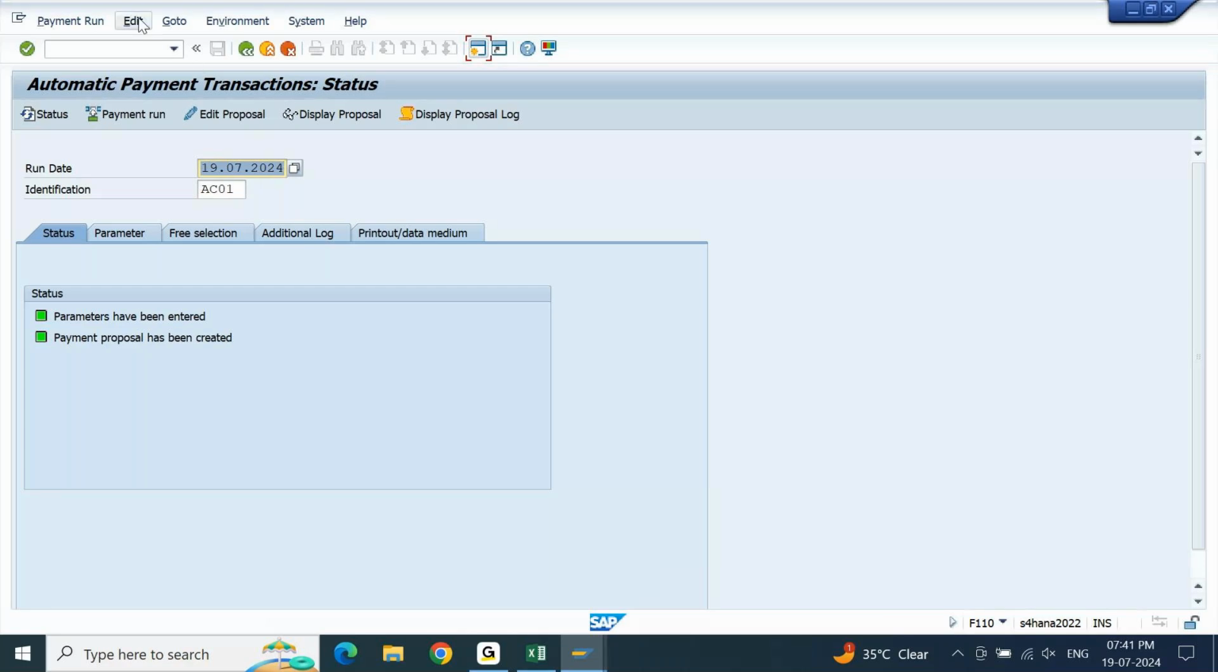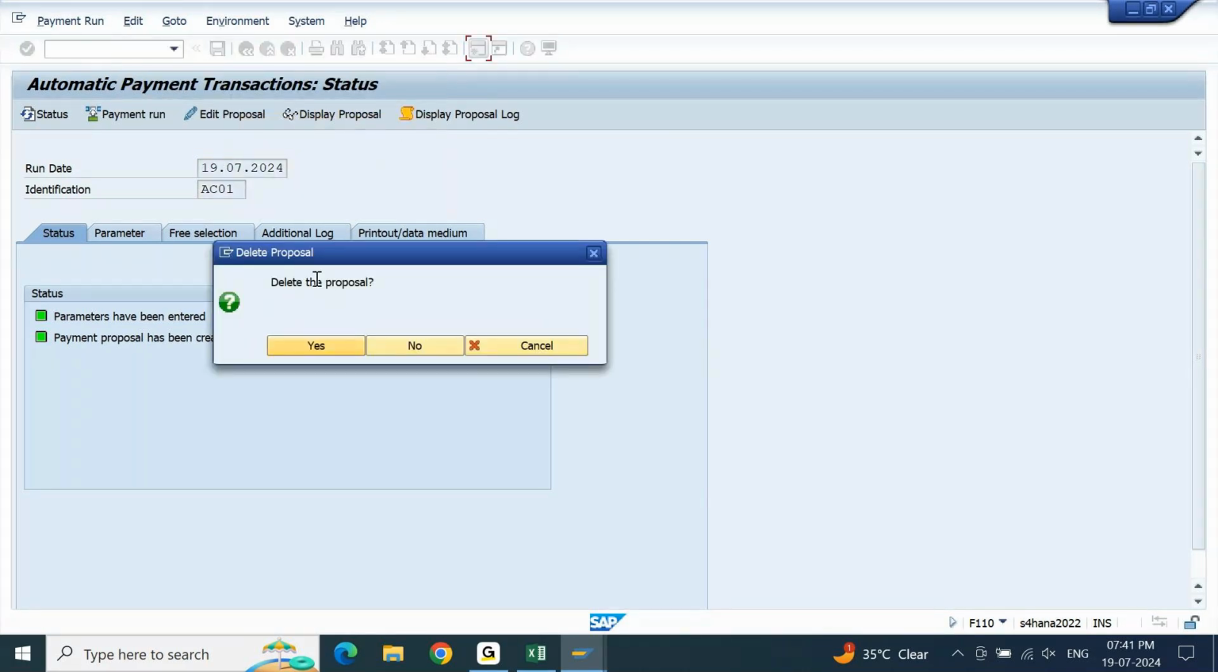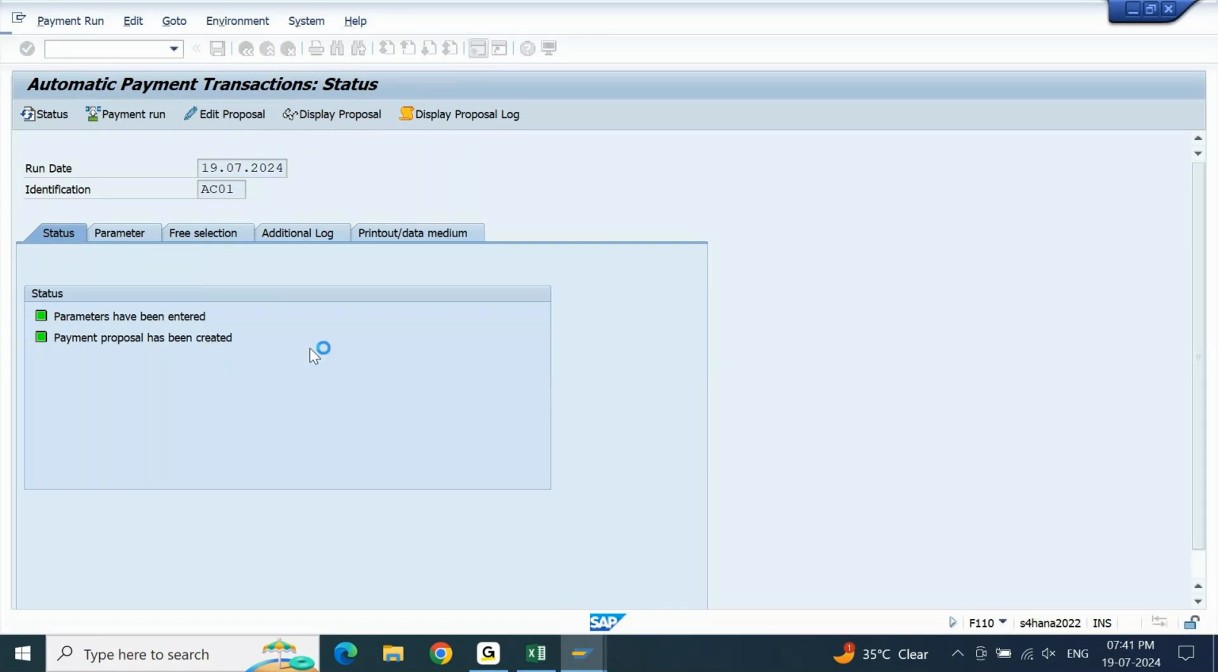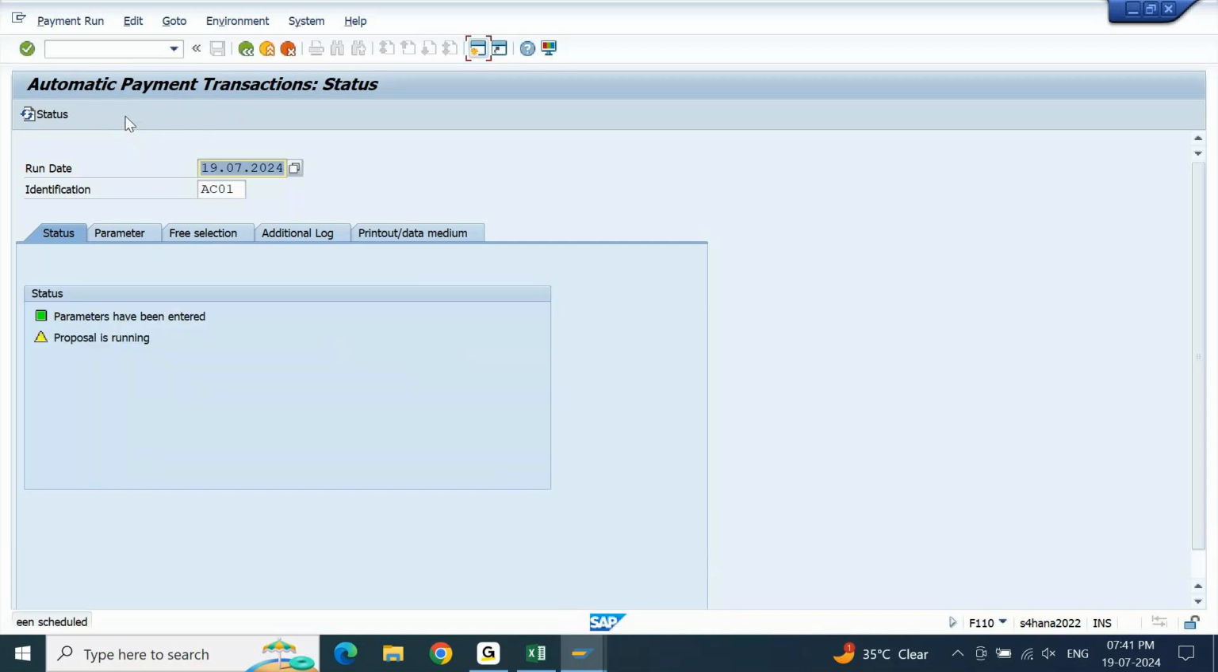Go to edit. Proposal, delete it. Delete the proposal, yes. Continue. The proposal has been deleted. Let us redo the proposal. Click on proposal. Continue. Continue. Wait until the proposal is processed. Now you can see the proposal is created. Let us display the proposal.